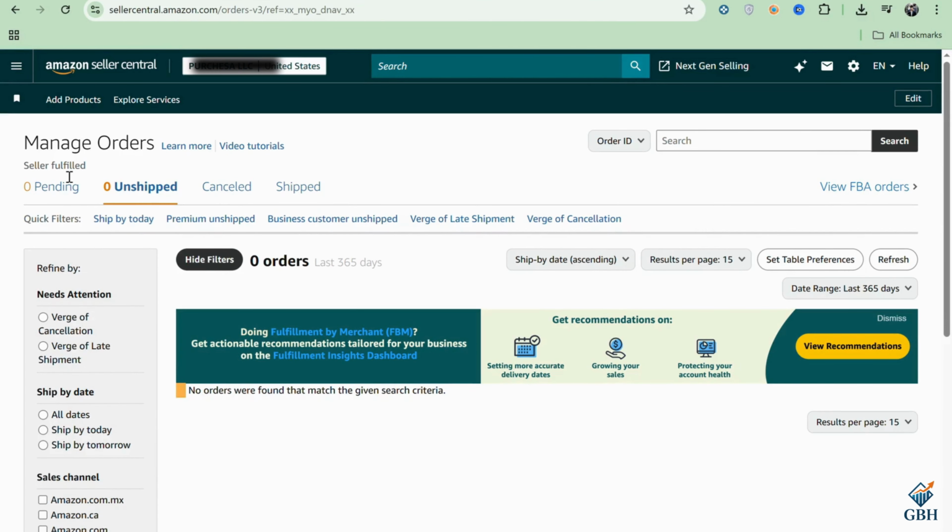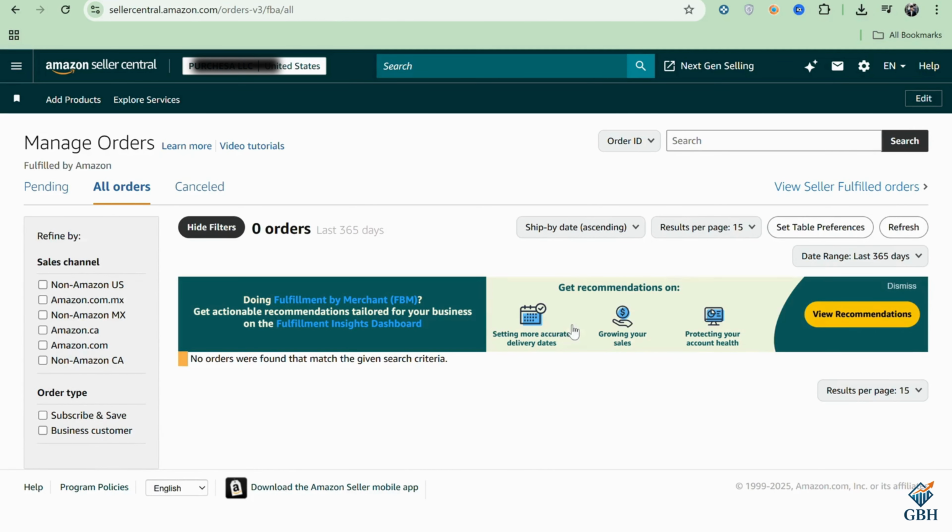Here you are seeing seller fulfilled orders, which means the FBM orders. From here you can see the pending orders, unshipped orders, cancelled orders and shipped orders. Right now there are zero orders because it's a new account, and if you want to see the FBA orders, just simply click on here, and here are the fulfilled by Amazon orders. From here you can see the pending orders, cancelled orders and all orders as well.